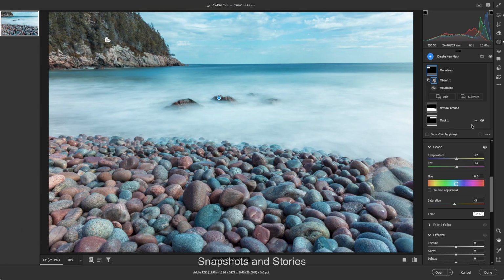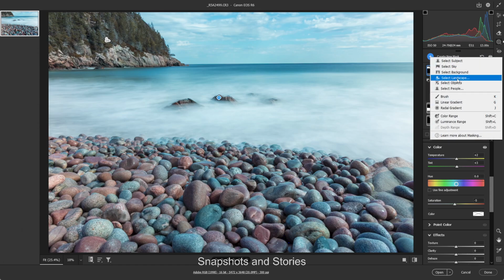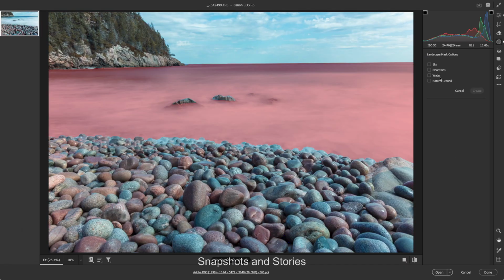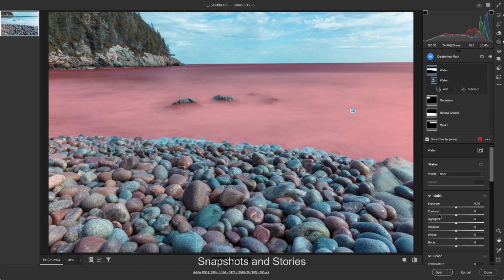All right, so we've got the mountainous area dealt with. We dealt with the sky. We dealt with some of the rocks. Now let's go ahead and deal with the actual water itself, because this, to me, is the whole point of this image, was to see what we could do with this water by slowing down or almost freezing that motion. So let's create a new mask. Select landscape, and this time we're going to select the water. The only thing we're going to adjust is the water. So let's hit create.